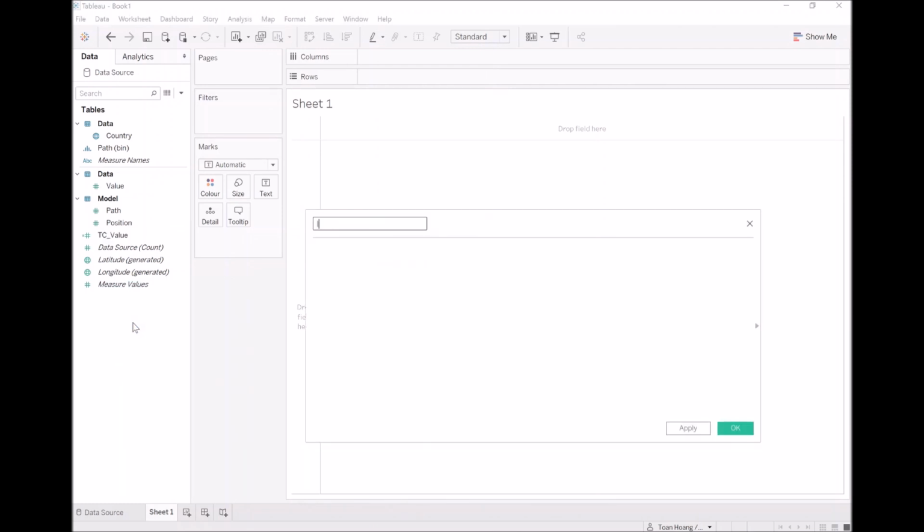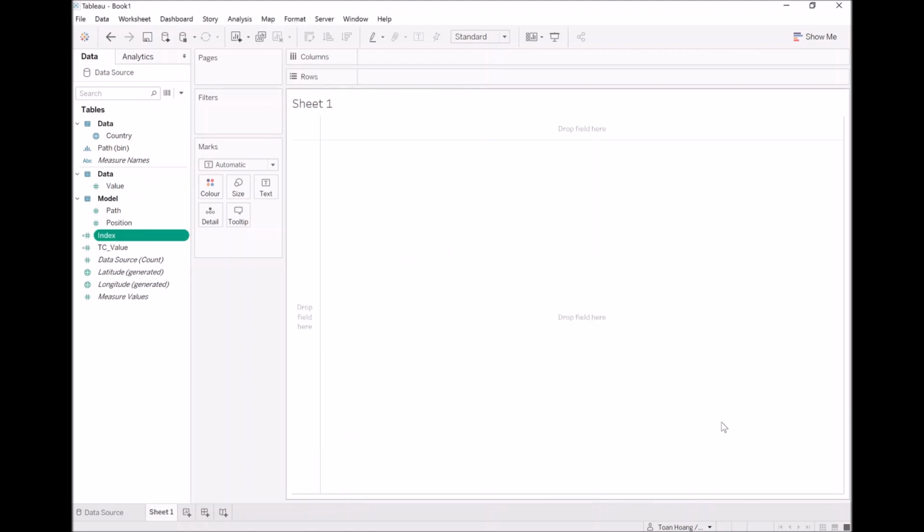Now we are going to create a slightly modified index. We are going to type if index is less than or equal to TC value, then index, else null, and end. So we're doing a test. If the index number is less than or equal to value, then keep it going, else blank it out. Let's click OK. And with this said and done, we are very close to building out our data visualization. So let's give this a try.